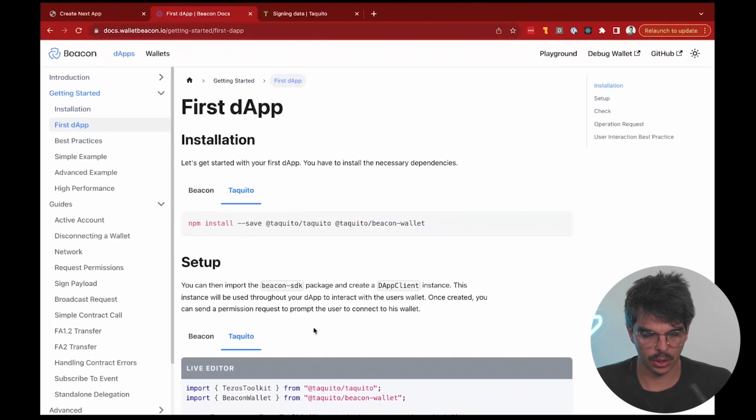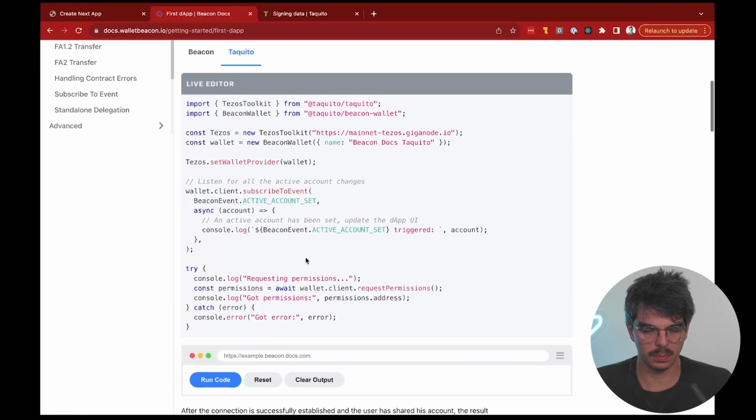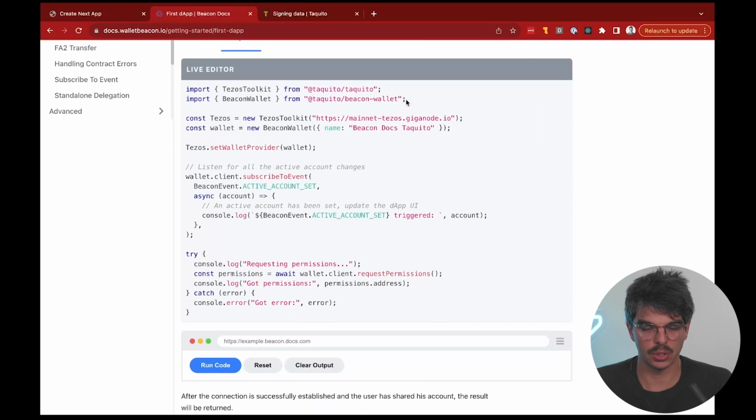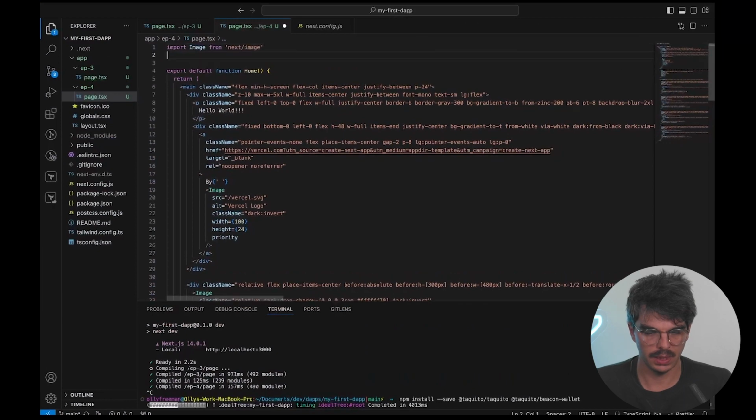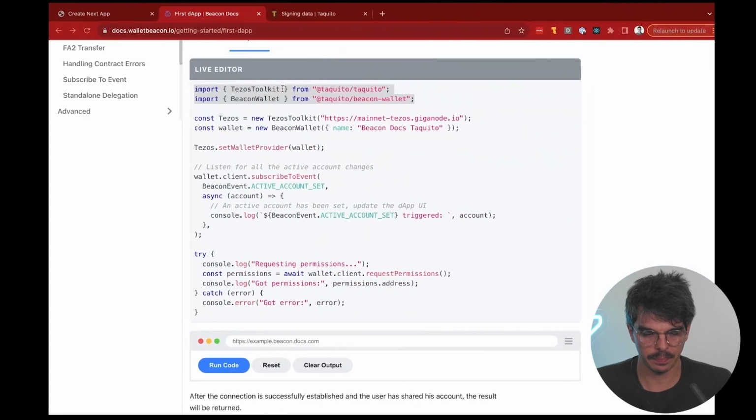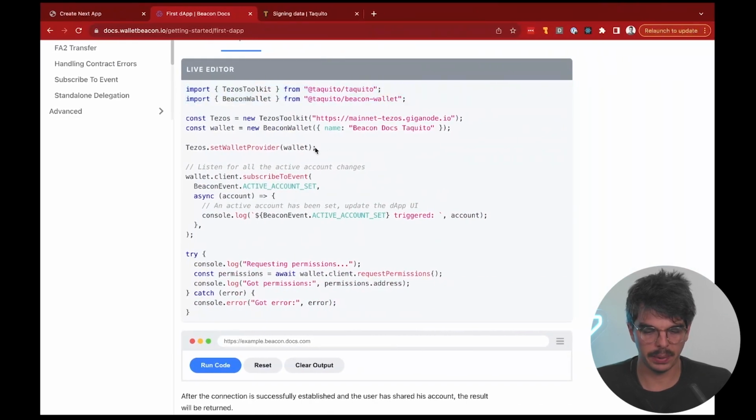Meanwhile, I'm going to go over and have another look at the documentation. The first thing that we're going to do is import the Tezos toolkit and the Beacon wallet from the 2 libraries that we just installed. So that should be easy enough. Do that like that. And then I'm going to copy and paste these 3 lines as well. And what these 3 lines do is they initialize the Tezos toolkit, which is like initializing Taquito.